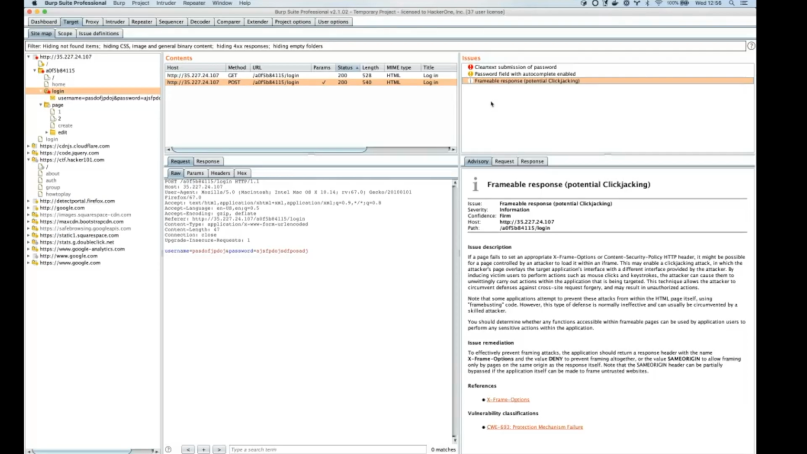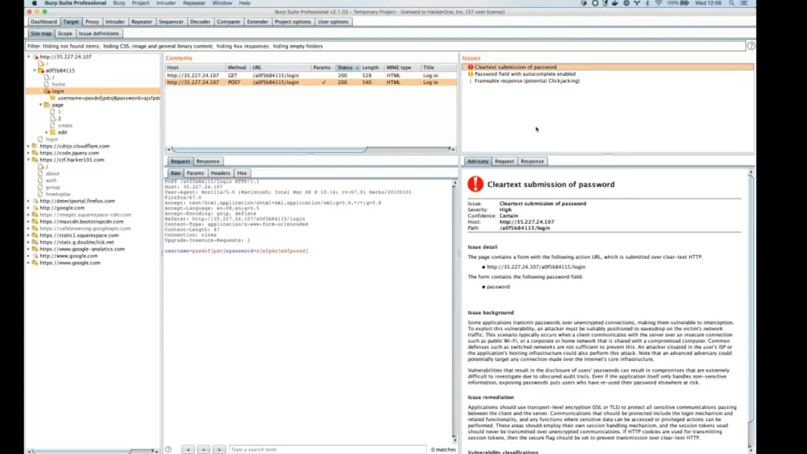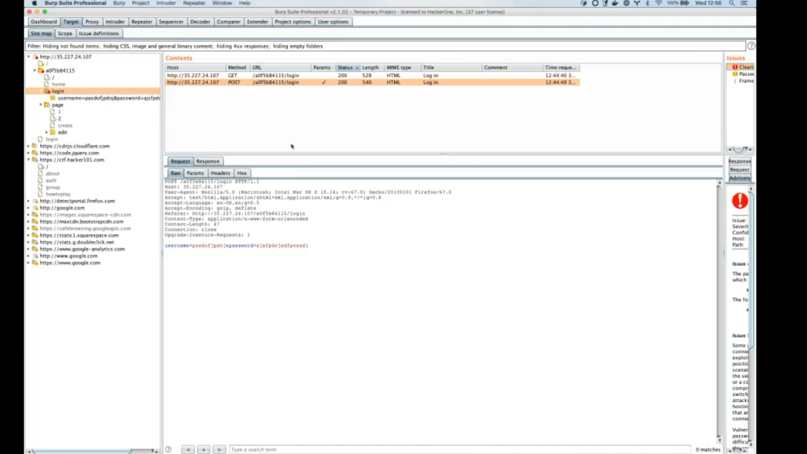One, every other hacker will have reported it before you. So it's almost always going to lead to a duplicate. And second, most of the bugs that this is going to find, like clear text submission of password, are typically out of scope for most bug bounty programs. So I tend to just ignore this window entirely, or just kind of move it out of the way.